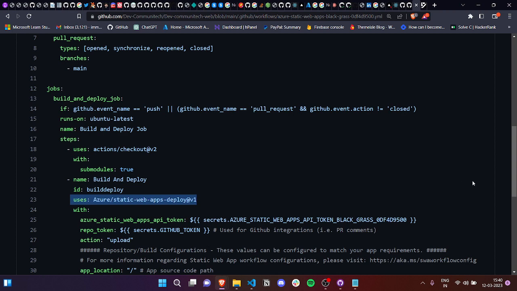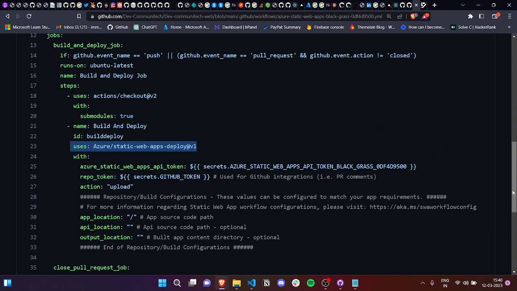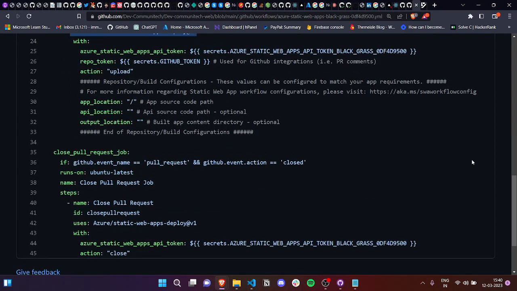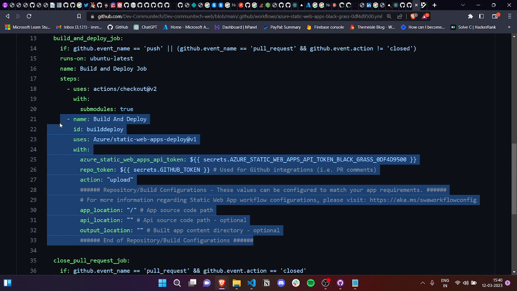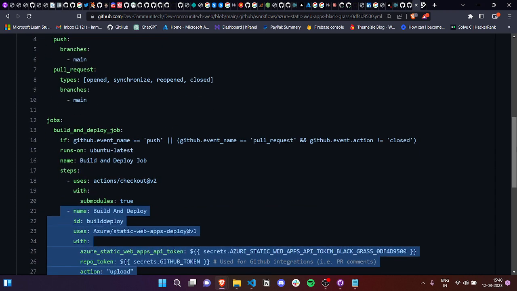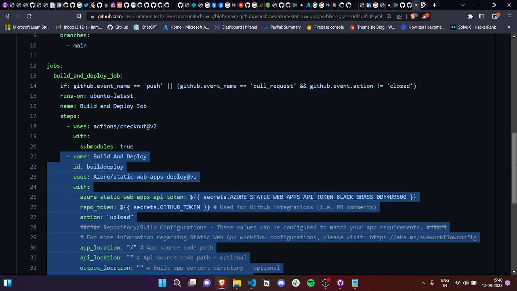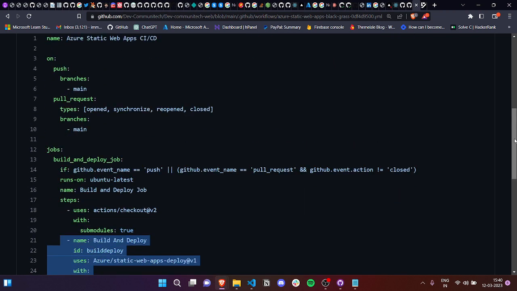So this action makes the upload, and that's completed. We have built and deployed it. This is the simple thing. Till here this code is completed. When an event occurs, we are running a group of jobs on Ubuntu latest, and we are giving the authentication keys and secrets from Azure to our repo token. This is a simple thing which runs a group of task flow.